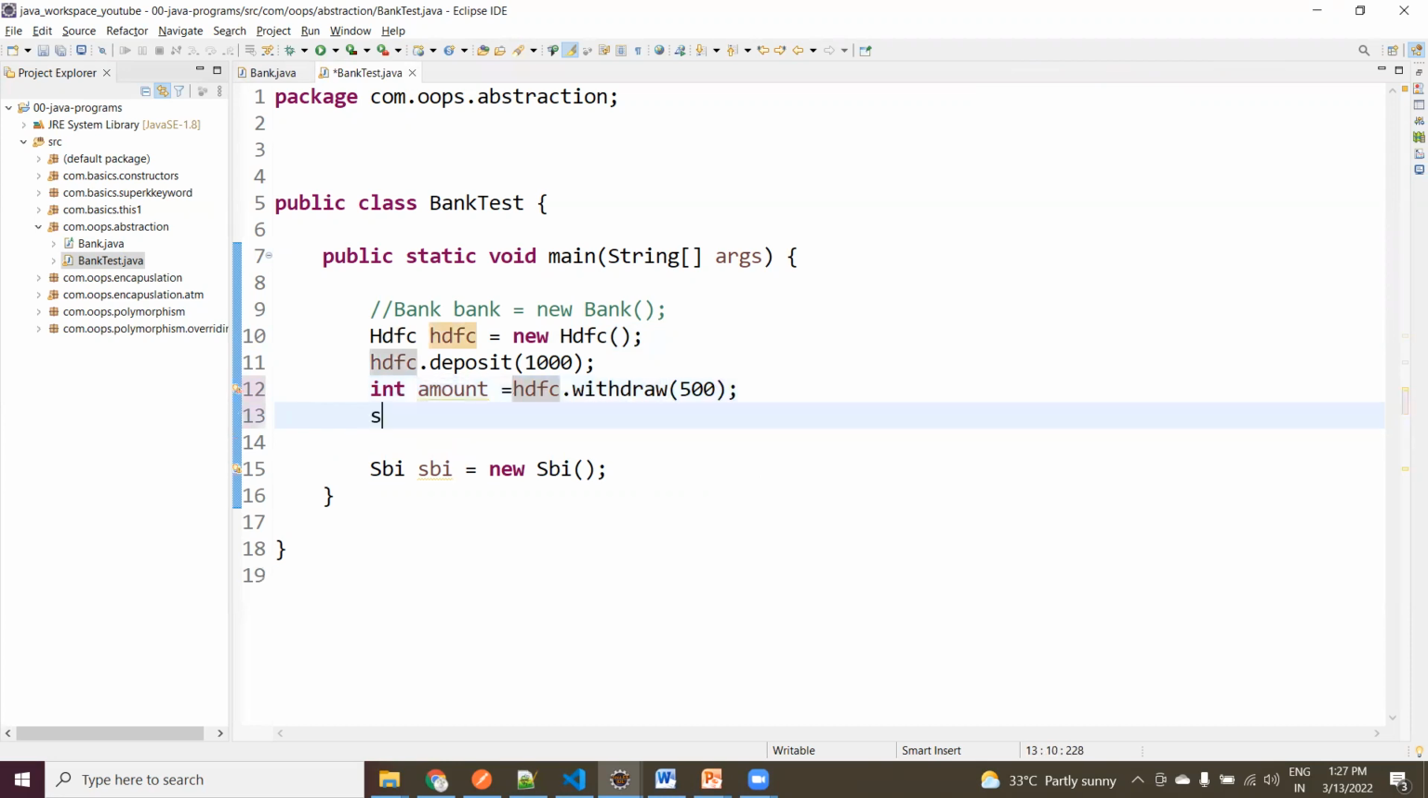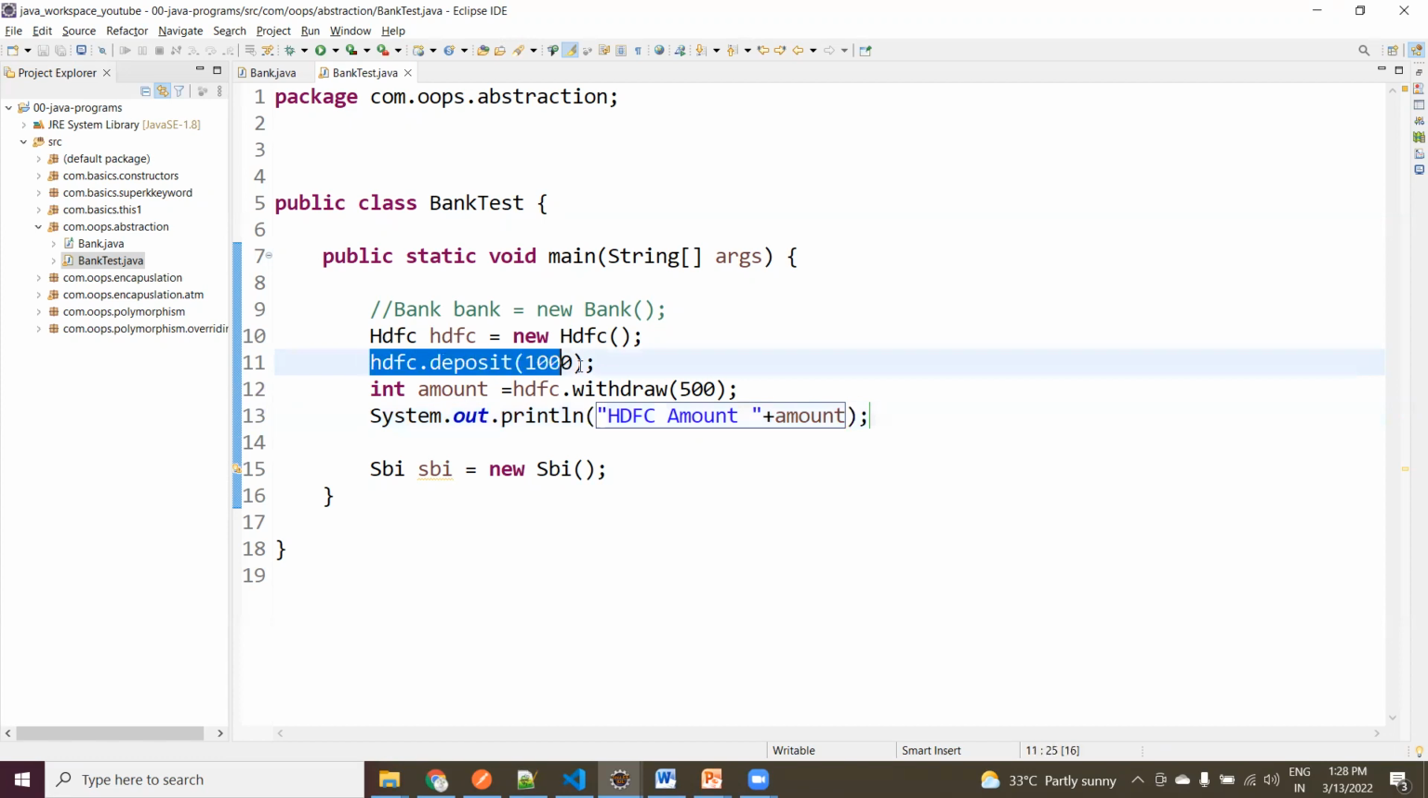Now here you can print System.out.println. Withdraw method, my amount. Let me display the HDFC amount. I can say amount. I want to display, just append this method. That's it. Now what will happen? All HDFC methods will be called: the deposit method is called, the withdraw method is called.